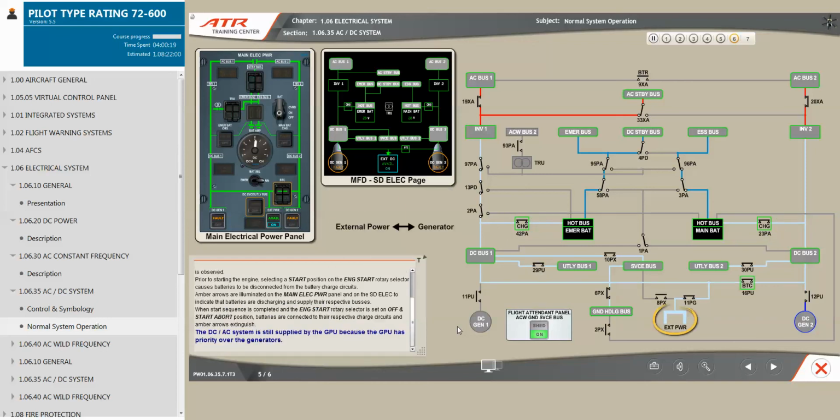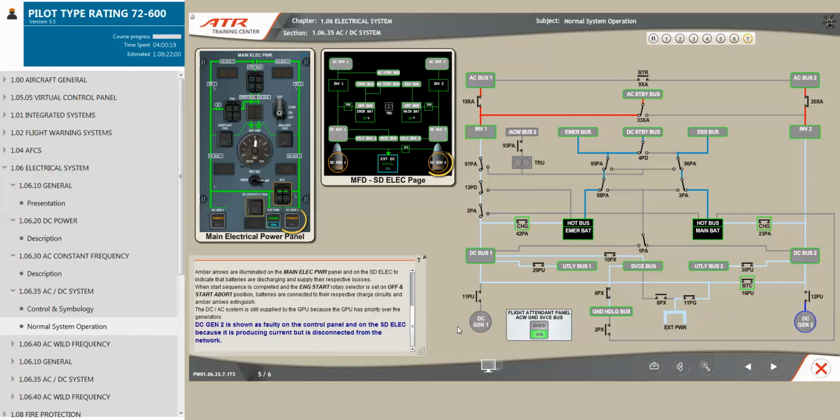The DC-AC system is still supplied by the GPU because the GPU has priority over the generators. DC generator 2 is shown as faulty on the control panel and on the system display electrical because it is producing current but is disconnected from the network.